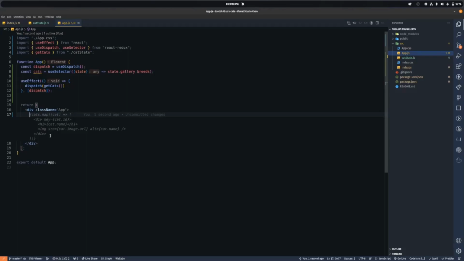Let's see, cats.map, cat, keys cat name, image, cat.image.url. I'm not even sure. Do we have an image URL in the thing? Let's take a peek at this real quick and just play with the suggestion. I'm not sure if we have image.url, right? We got cats. Use dispatch to get cats. Okay, dispatch get cats.